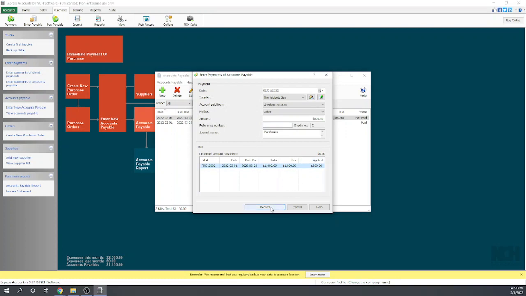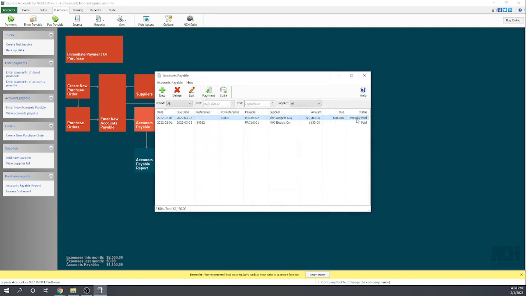Okay, and let's record this transaction. Payment was successfully recorded. Okay, and cancel. Nice. Look at that. Partially paid. We short paid him. We partial paid widgets guy. We still owe him $200.